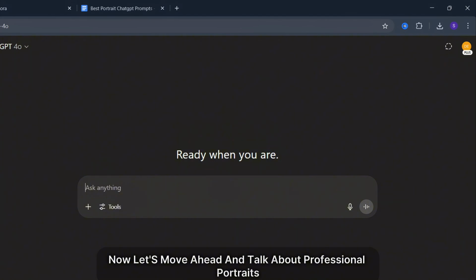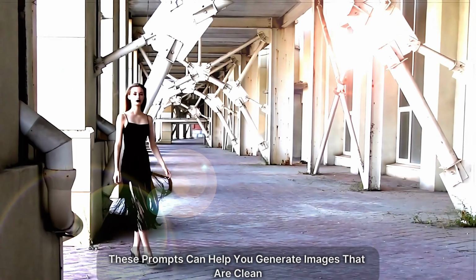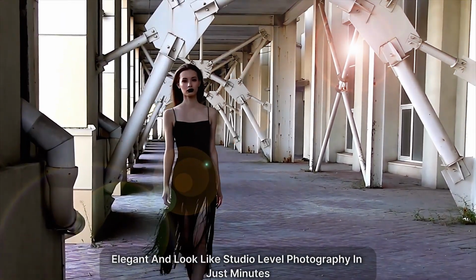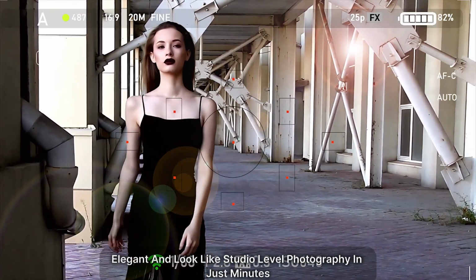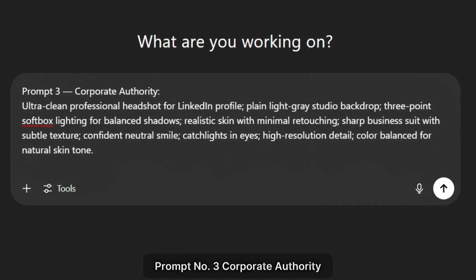Now let's move ahead and talk about professional portraits. These prompts can help you generate images that are clean, elegant, and look like studio-level photography in just minutes. Prompt number 3, Corporate Authority.